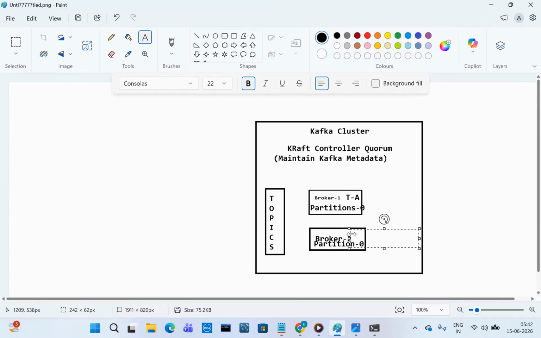Here also, topic A. Suppose topic B. So there are two topics in broker one: topic A and topic A related partitions. In broker two, topic B related partitions, right?